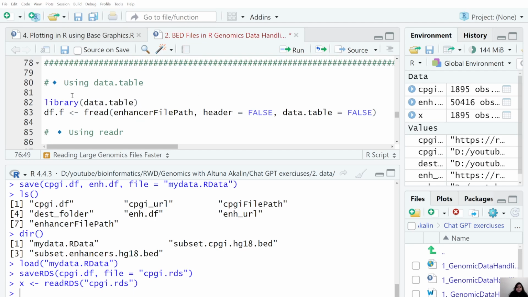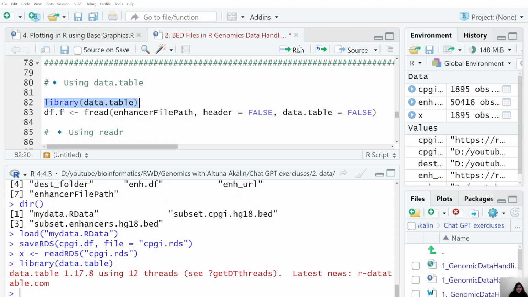So you have to first download and load this library, that is data.table. First I'm going to load this library. Okay, so data.table, and it is using 12 threads. Some information will pop up in your console. Now I'm going to assign a variable, df.f. Okay, and under data.table you have a command fread, so that's fast read.